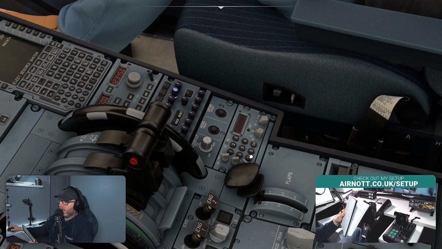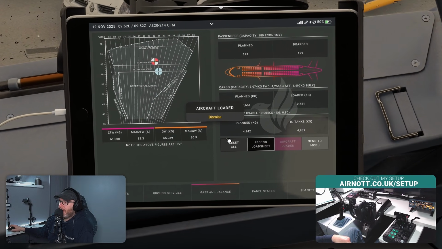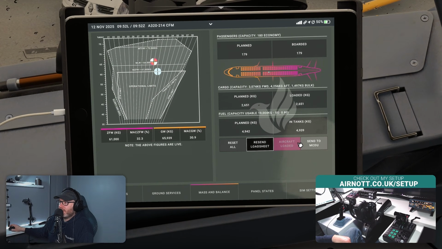What we're going to put in is 3450. Lovely. And while we've been doing all that, the aircraft is now loaded, so that's good. We can send all of that information to the MCDU.